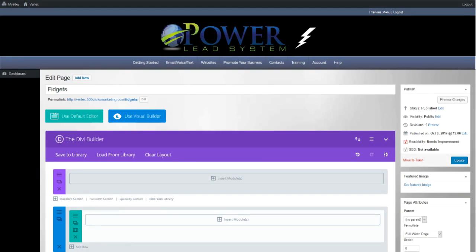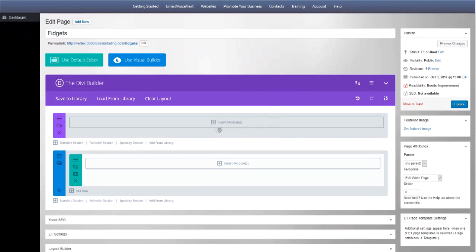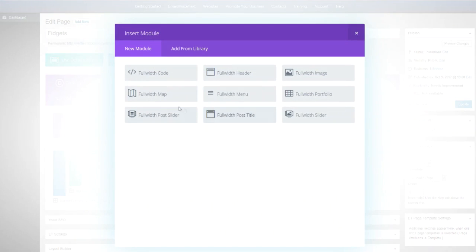In this video, we're going to discuss how to use the map module in the Power Blog. So the first thing we're going to do is look at this page here and add a map module to the full width section. We're going to click on the plus sign, it says insert module, and we're going to add a module. The module we're going to be adding is the full width map.